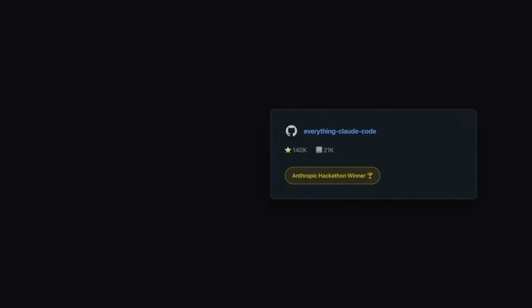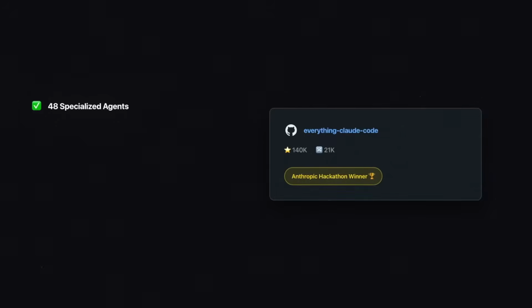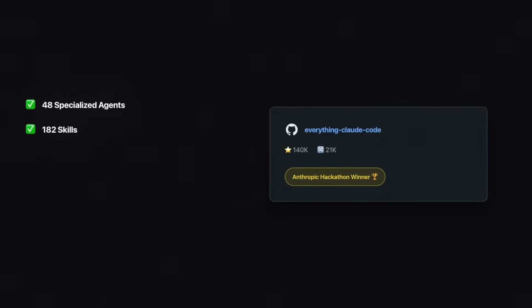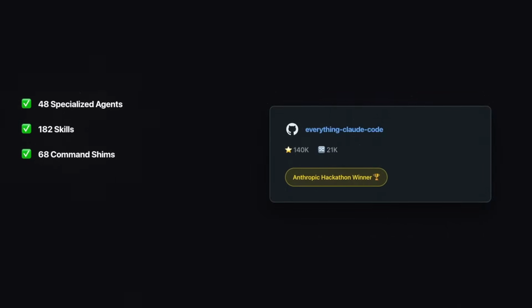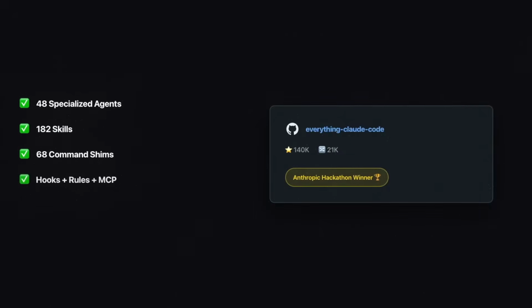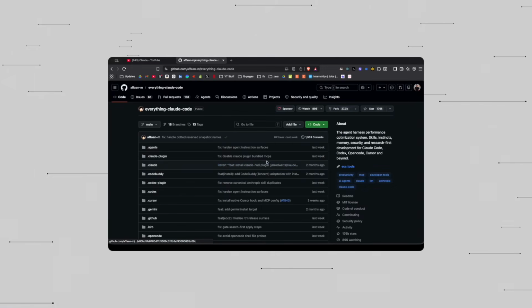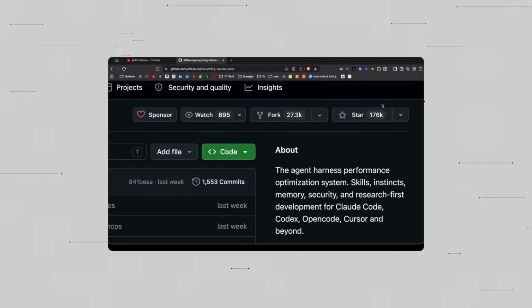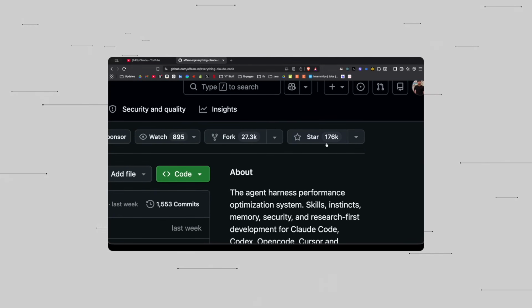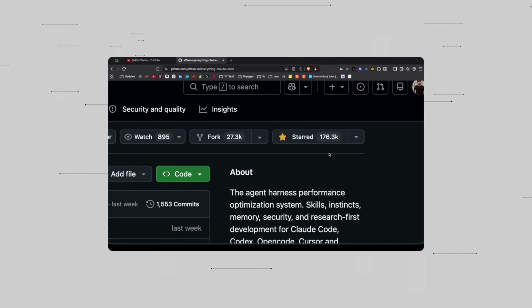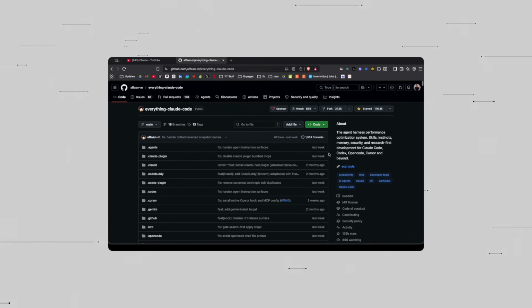Here is what Everything Claude Code gives you. 48 specialized agents, planners, reviewers, and security auditors. 182 skills: test-driven development, front-end, backend, DevOps, and media. 68 commands that just work, plus hooks, rules, and MCP configs, all pre-configured, nothing to figure out. GitHub stars 140,000, forks 21,000, Anthropic hackathon winner. This thing is legit.